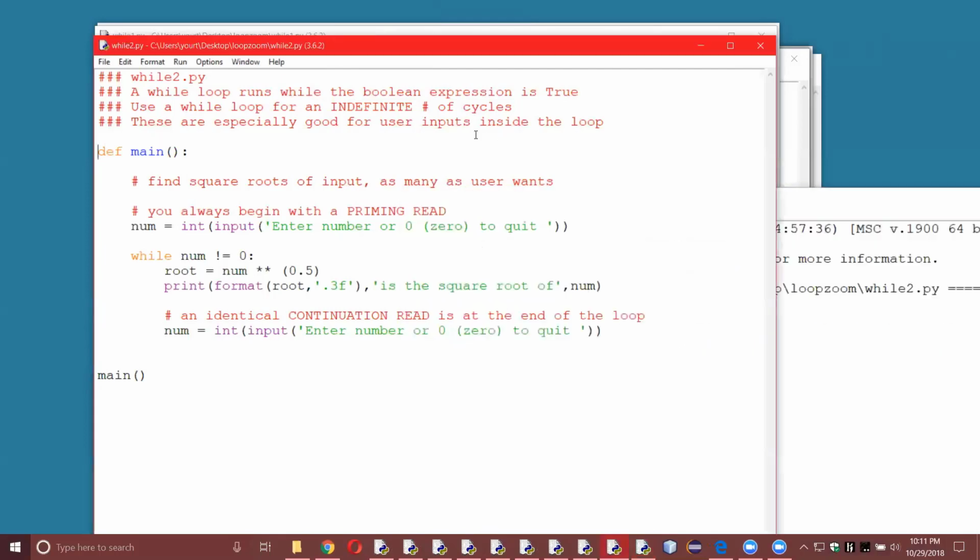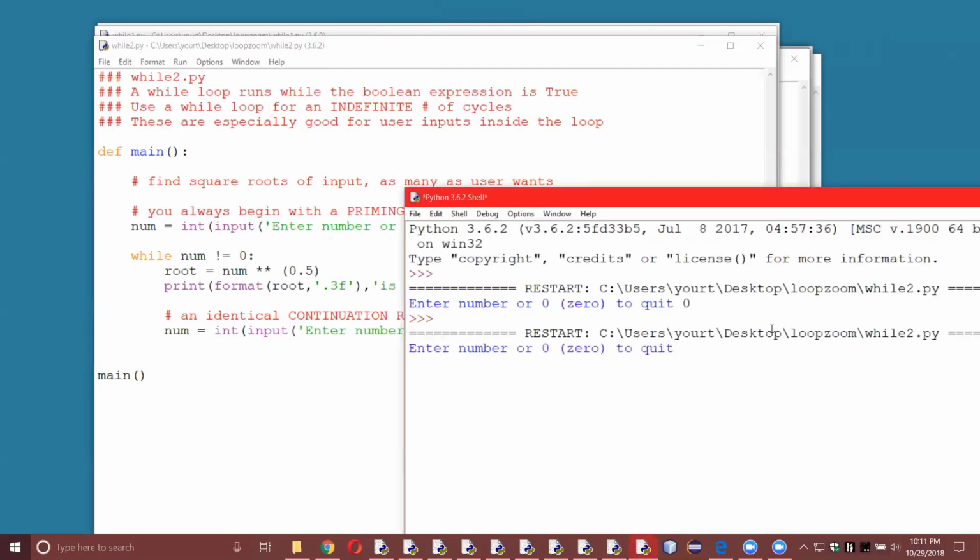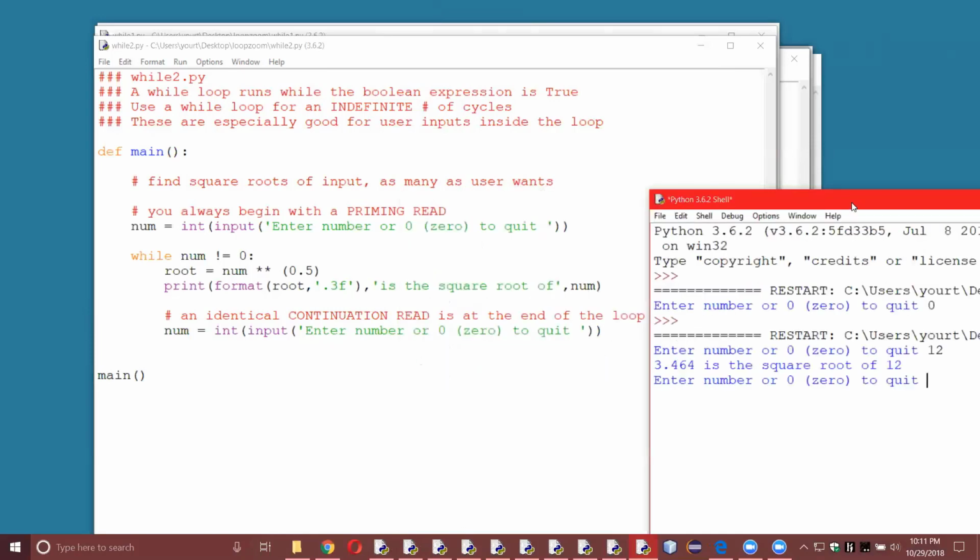Let's try it with something more useful. Okay, so I'll try 12. Apparently that's the square root of 12. Now notice it continues to run the loop because, as you can see from the flashing cursor here, the program's still running. And that's the continuation read that's asking me for another number.